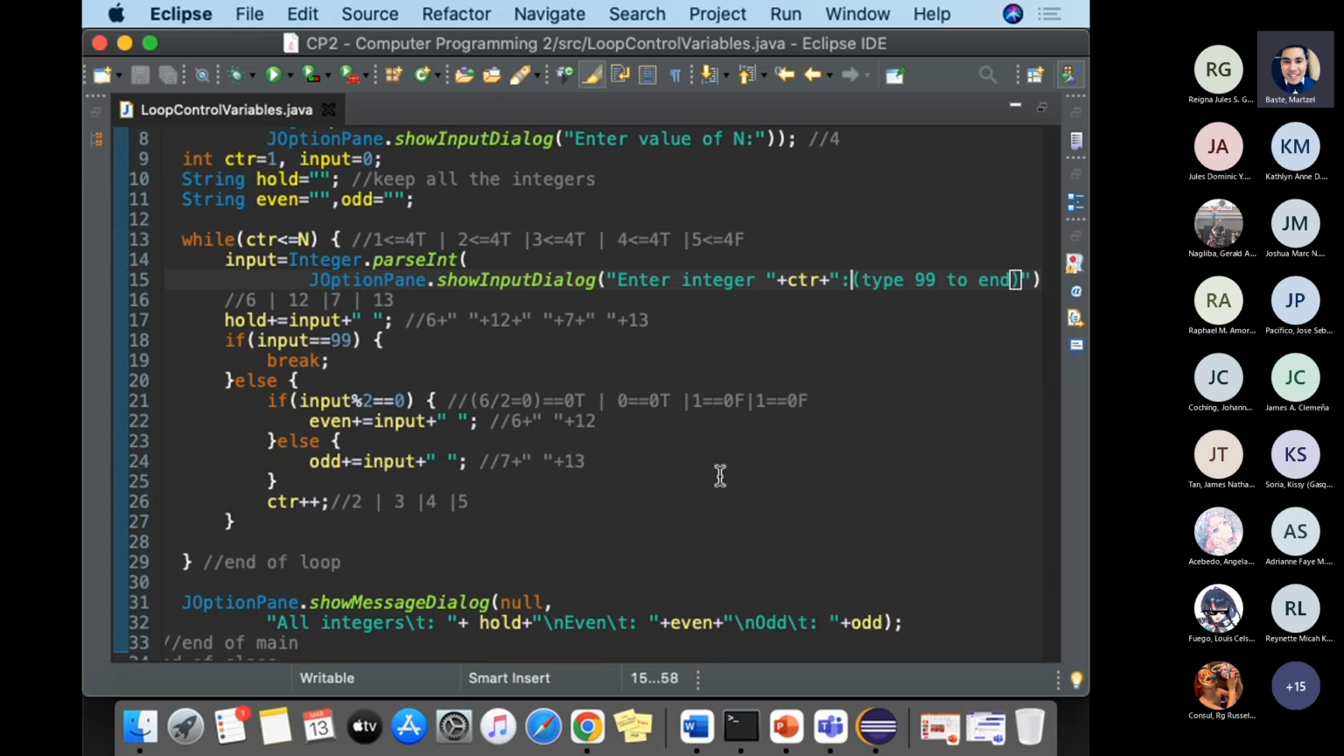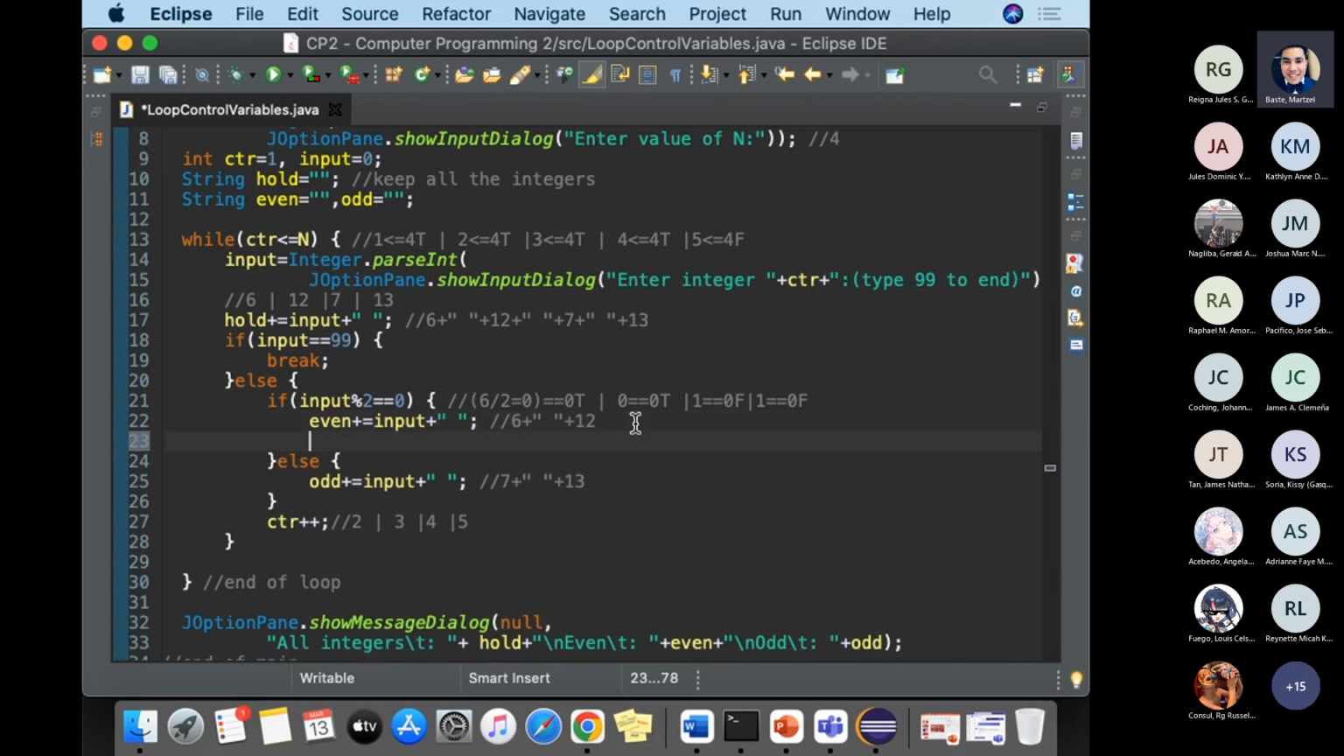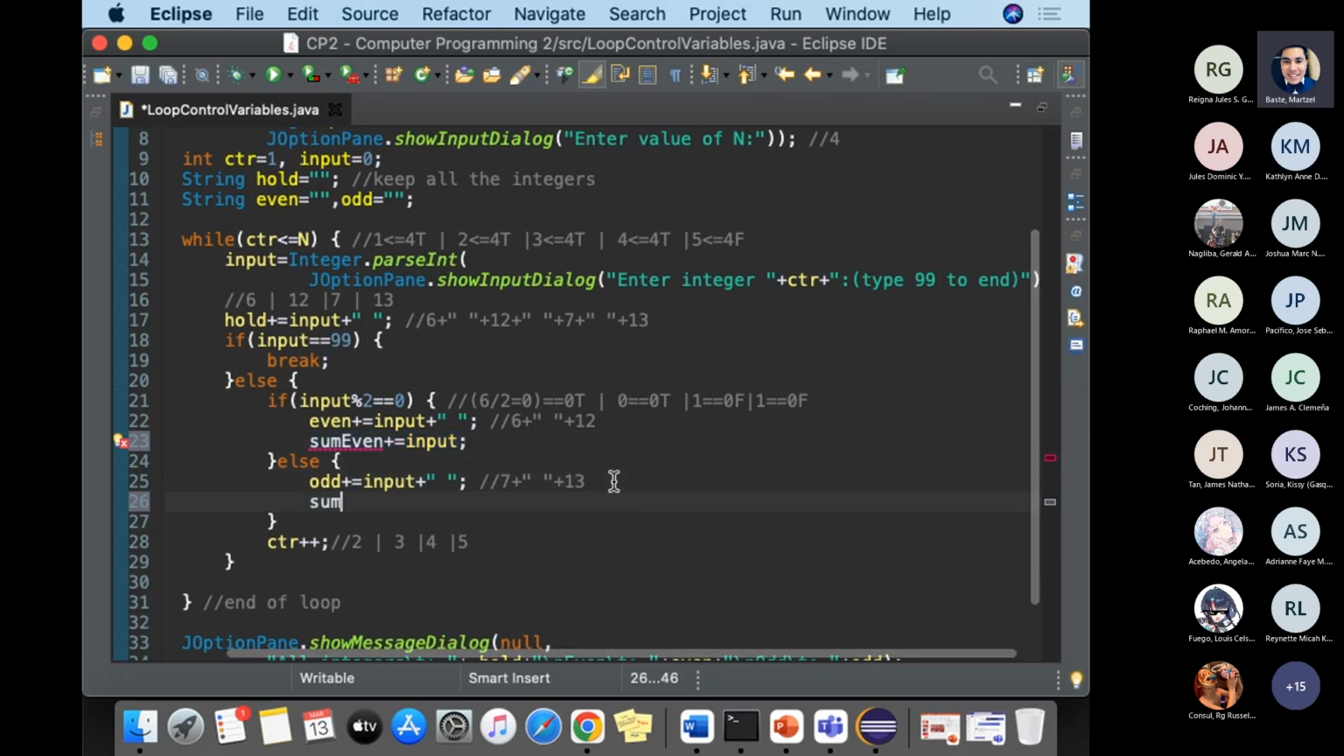So how will you do that? Actually, the algorithm will be easier because you just have to add. You just need to add to where you actually put an input, in an if condition for all even. Let's say you have sum even plus equals the input, and then you'll have here sum odd. So sum odd plus equals input. Of course, we have sum even and sum odd as additional variables.